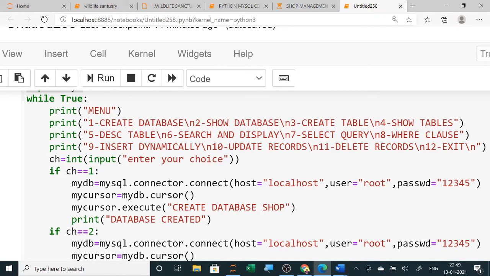mysql.connector.connect, host is localhost. I have used user as root and password, in my case, I have used 12345. While installing MySQL, whichever password you have given, the same password you have to write here. Then MyDB, the name of whatever database I have connected, .cursor, and execute the MySQL command I have to give. So only these 3 lines: connect, cursor and execute.